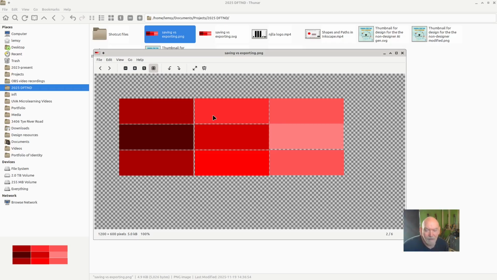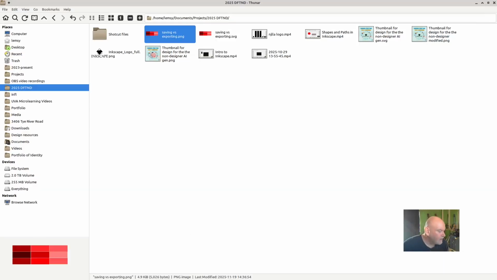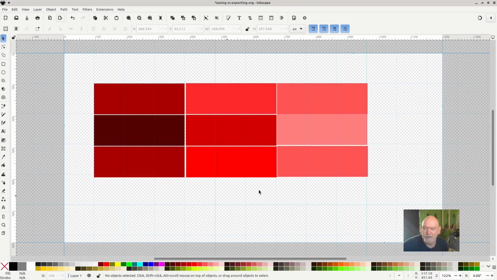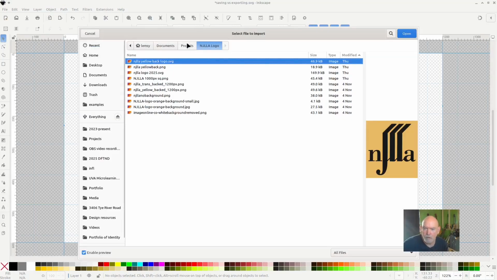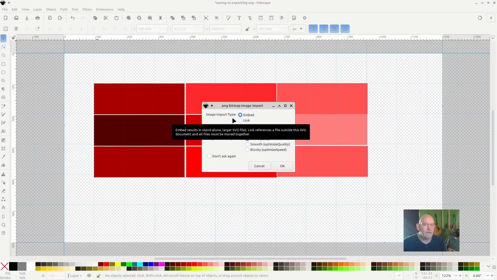But I can't select these items in order to change them, because this is not an SVG file, this is a PNG file. It's just pixels. In fact, we'll go further. If I go back to my SVG, inside of Inkscape, here it is, and now let's import that image, which is something that you can do. I'm going to choose to import this saving versus exporting.png. I click on Open. And this dialog is very interesting.